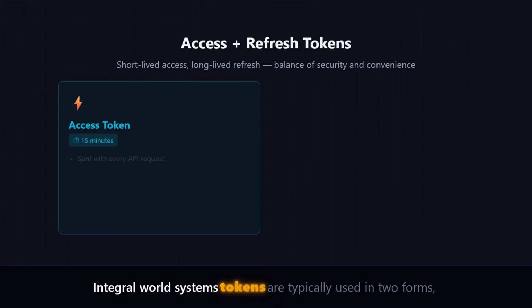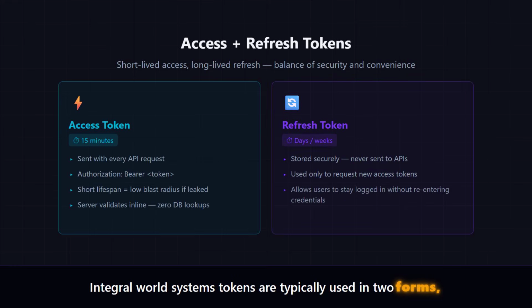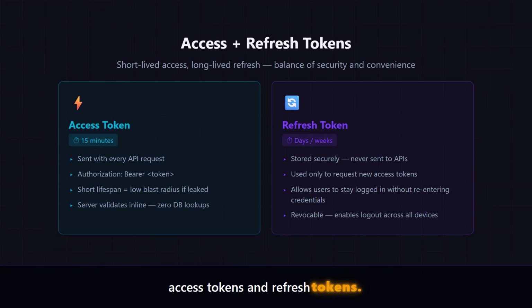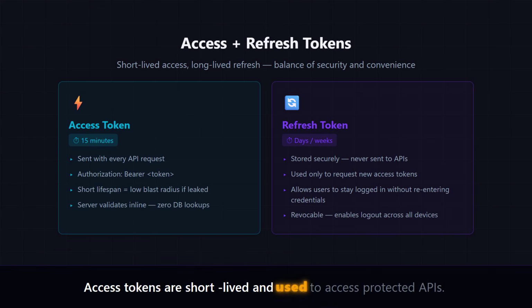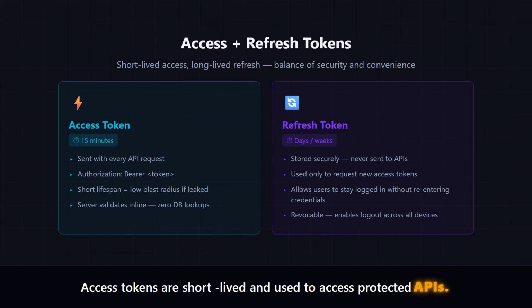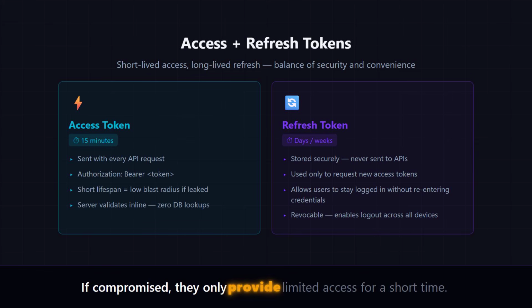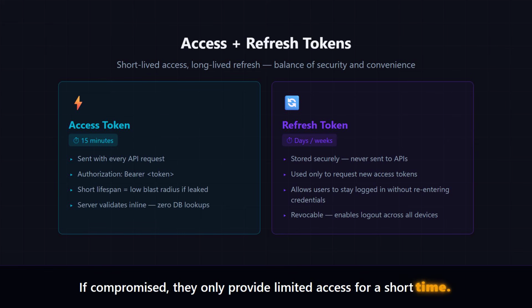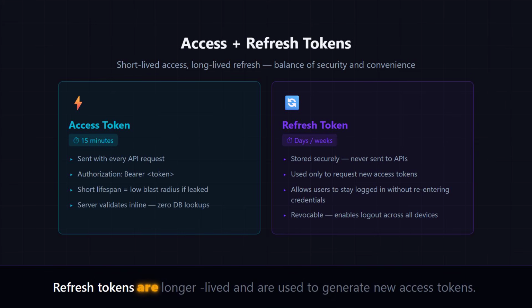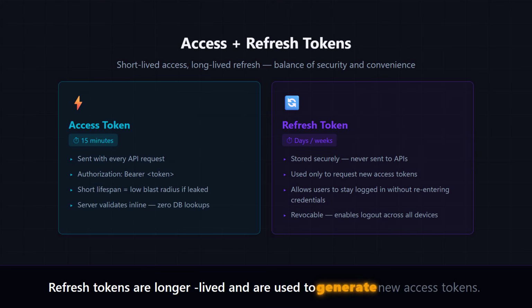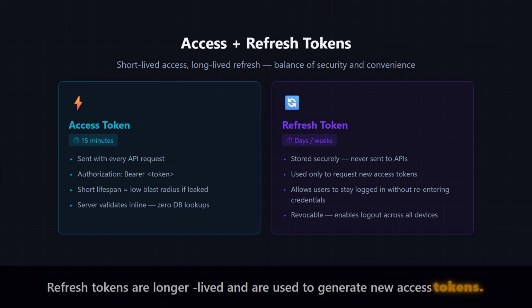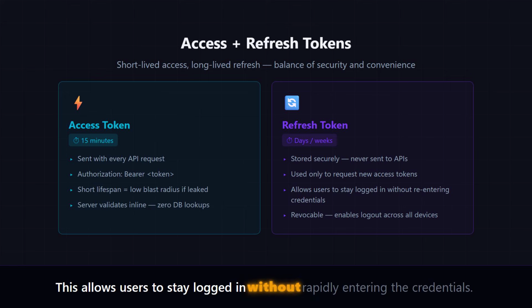In real-world systems, tokens are typically used in two forms: access tokens and refresh tokens. Access tokens are short-lived and used to access protected APIs. If compromised, they only provide limited access for a short time. Refresh tokens are longer-lived and are used to generate new access tokens. This allows users to stay logged in without repeatedly entering their credentials.